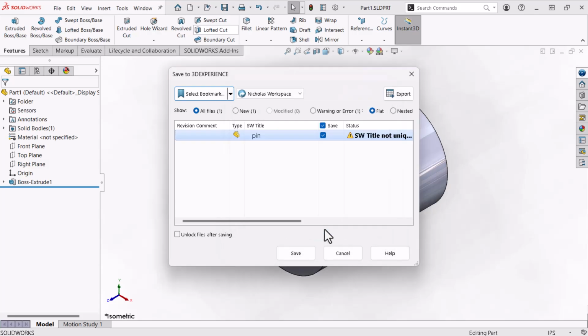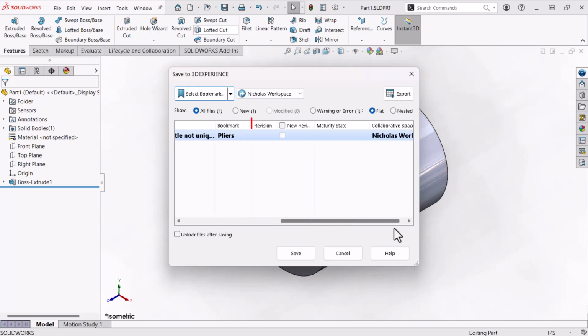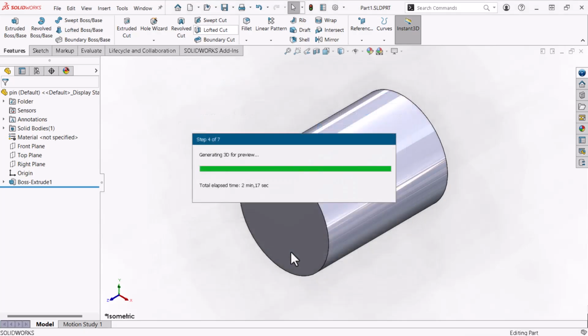The Save to 3D Experience window lists columns for revisions and maturity. These properties automatically populate when I click Save. By default, the revision is set to A, and the maturity state is set to In Work. Finally, I'll click Save and click Close.